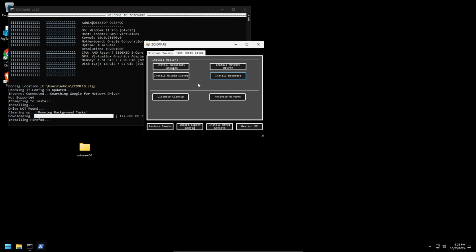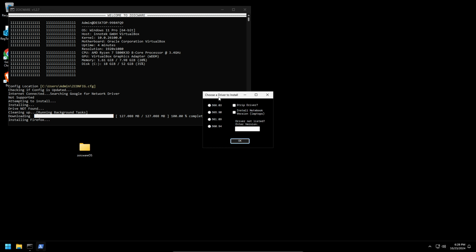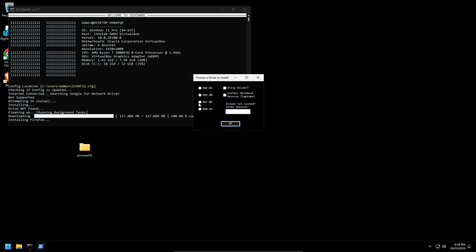Alright, so onto the Nvidia driver. This is a virtual machine, so it's not really going to work properly, but I can at least show you the options that you have. So here, this is just going to get all the latest Nvidia drivers. These are the 4 newest, so if you want to go further back, you can just insert whatever number that you want here. It's not going to install, but yeah, so strip driver is just going to remove everything except for the driver. So it's just the bare driver. So we'll do that.